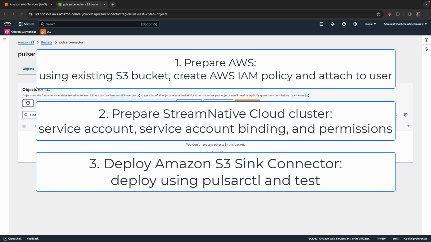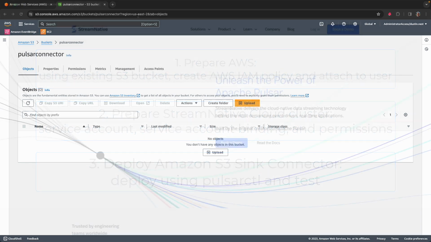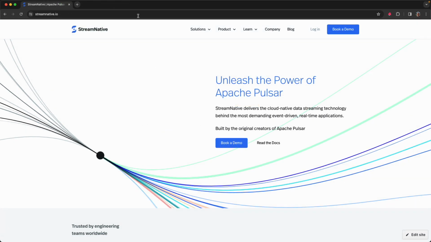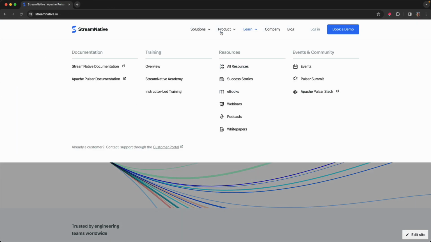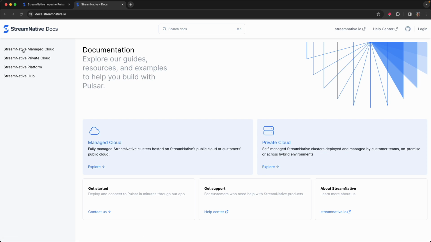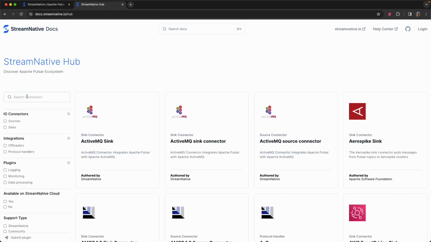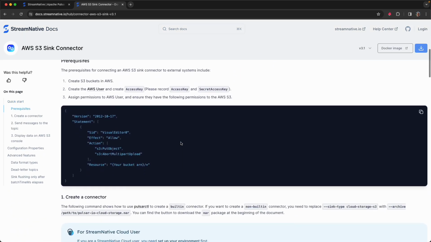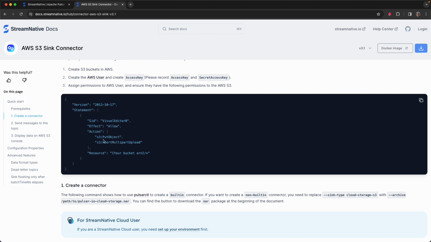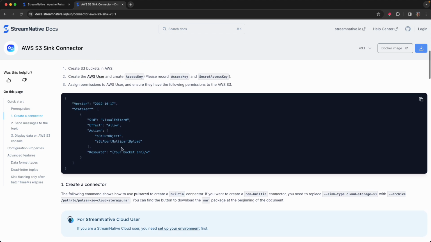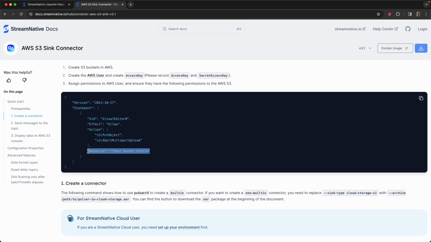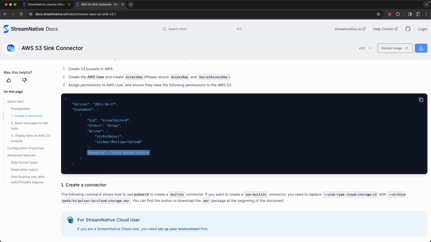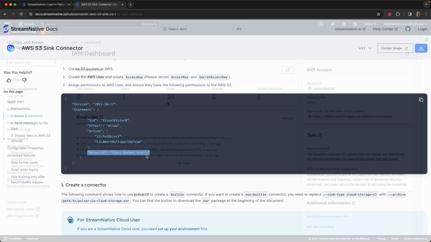So the first thing I need to do is create that AWS IAM policy. To find the required permissions, I've gone over to StreamNative.io. Just go to Learn StreamNative Documentation, go to StreamNative Hub, search for S3, and we're going to be using the AWS S3 sync connector. The permissions that are required here are S3 PutObject and S3 AbortMultipartUpload. And the resource I'll put down as the bucket as well as all objects within that bucket.